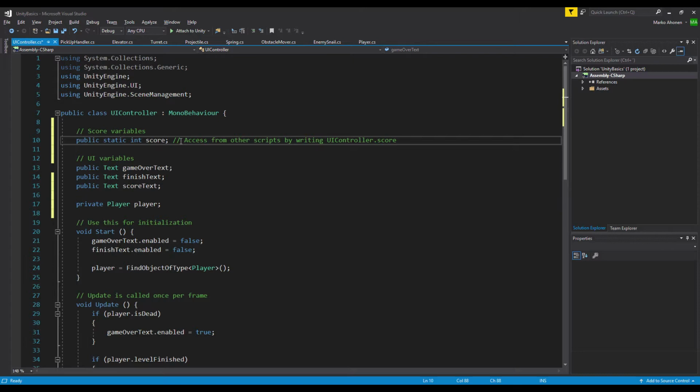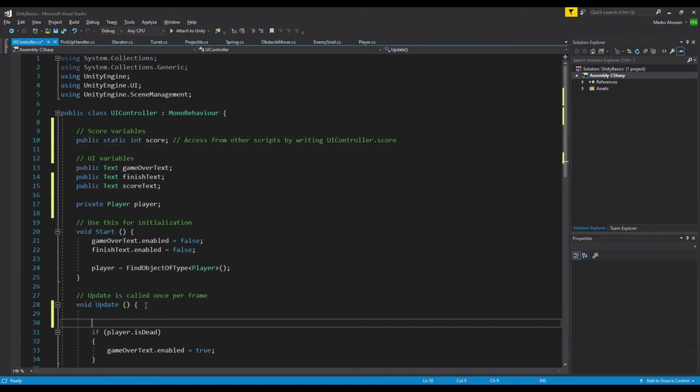Let's move on then. In update function, we need to keep updating the UI text on the score value. But we have a problem. Score is of type int, whereas text is of type string. We can't just directly add them together. Luckily, there is a toString function that can convert the int to string.